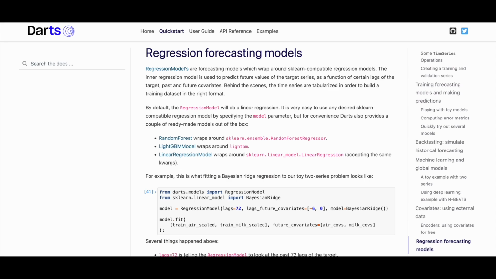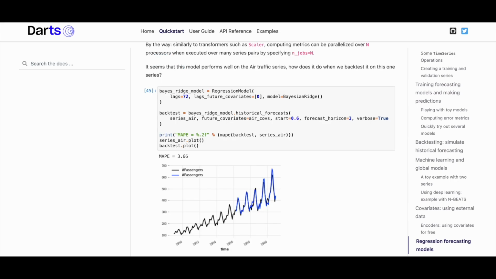Darts doesn't stop at deep learning. It also excels in regression forecasting models. The regression model, acting as a wrapper around scikit-learn compatible regression models, demonstrated its adaptability. Bayesian ridge regression, as an example, showcased how lags of the target and covariates can be seamlessly integrated for robust predictions. The backtesting process underscored the model's effectiveness on historical air traffic data, showcasing its reliability in real-world scenarios.